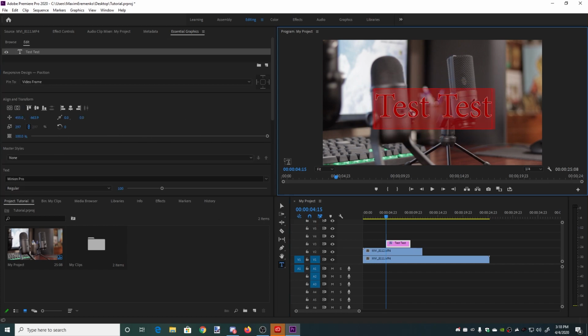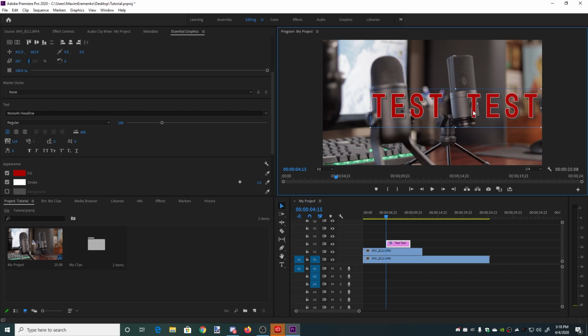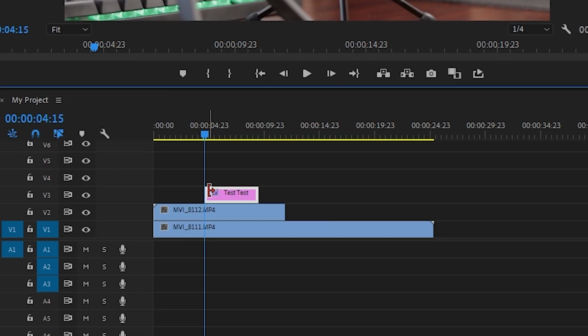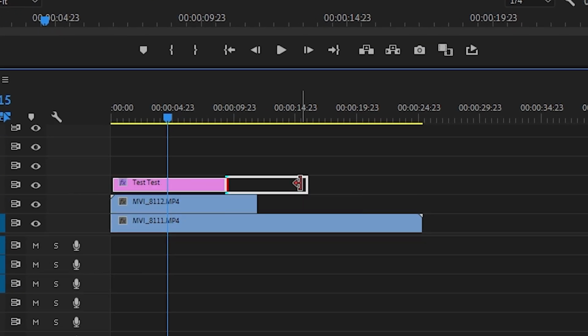I do want to mention that when you select to type, a text layer is created in your timeline. You can extend it if you need to using the Selection tool.